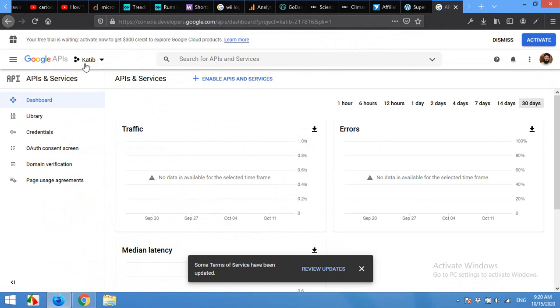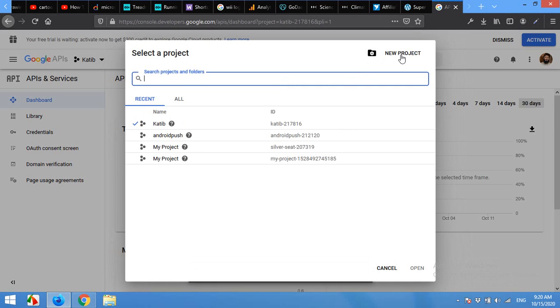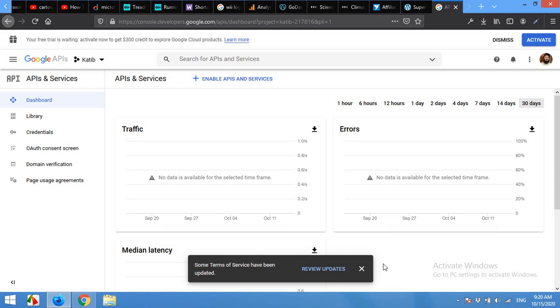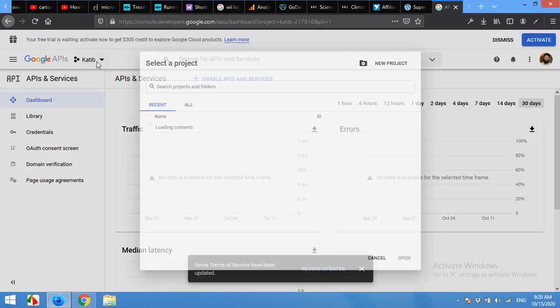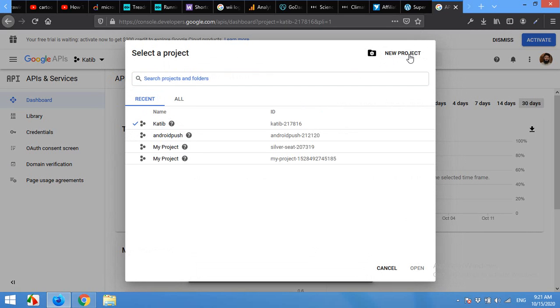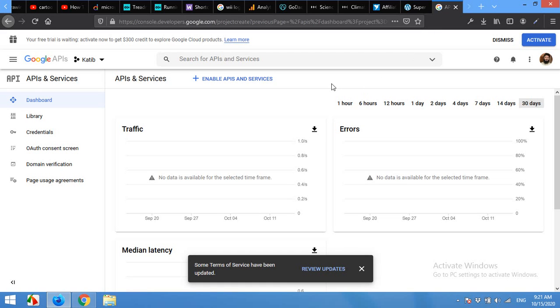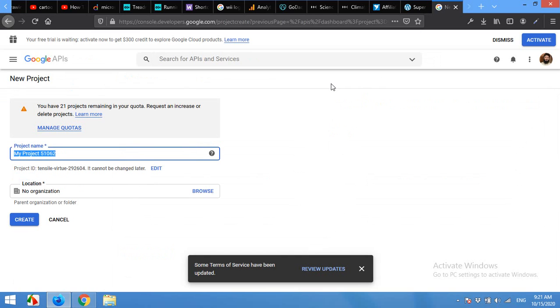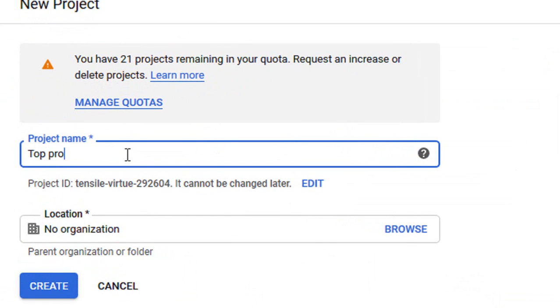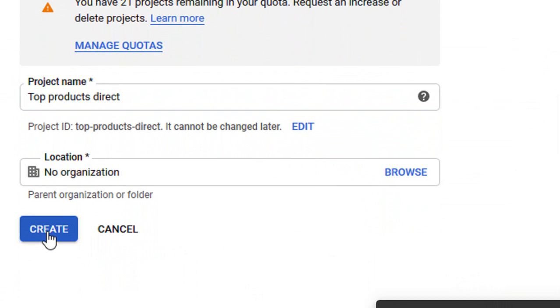If you already have an application in Google Developer Console, then you will have to click here and click on new project. But if you do not have any projects, then there will be a create button here, so you will have to click on that. But the rest of the process is the same. New project. Give your project a name. I'll give my website name Top Products Direct and click on create.